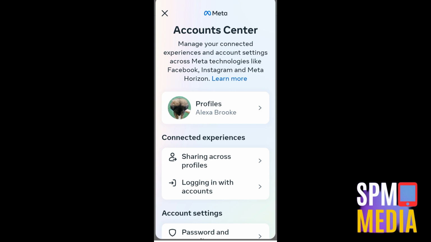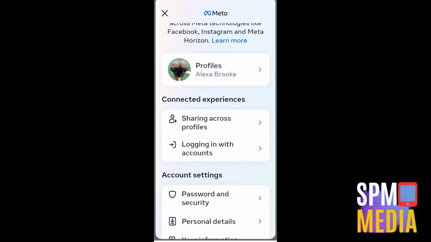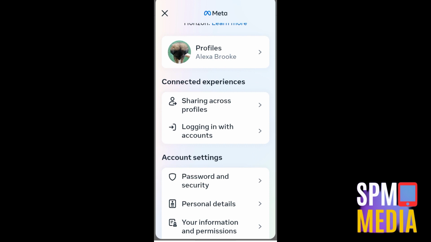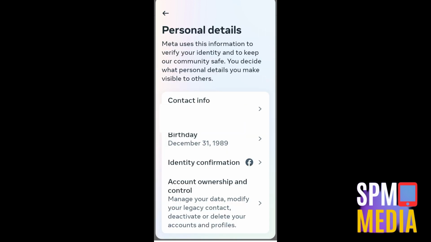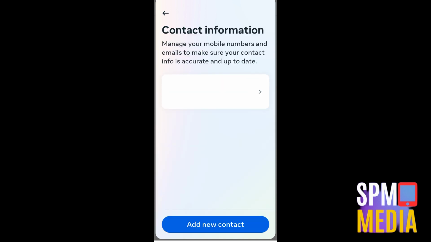Now under Account Center, you have to scroll down till you see this personal details. All you have to do is to click this personal details, and then here you will see some options or information such as your email address, your date of birth, and your account ownership. So if you want to delete your email address, all you have to do is to click this contact information here. Since you have added email address here, you can also add your phone number if you want.